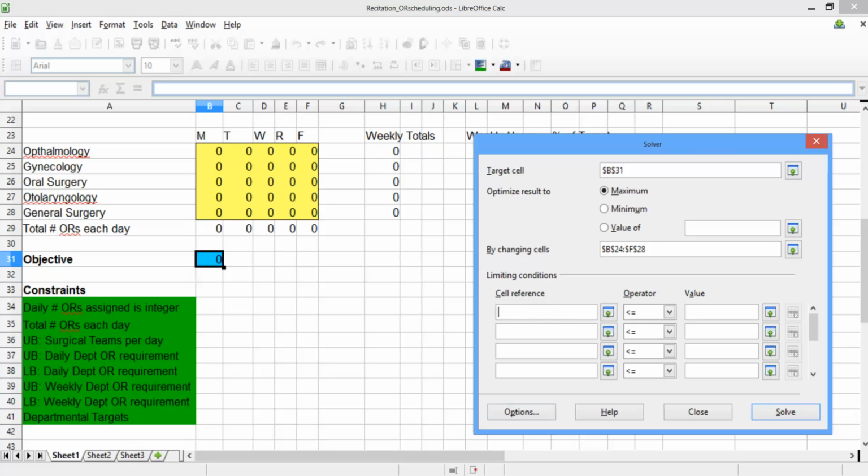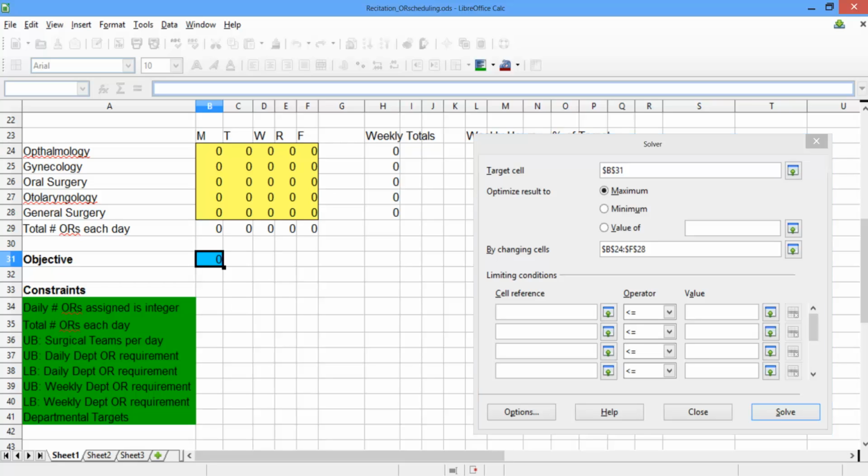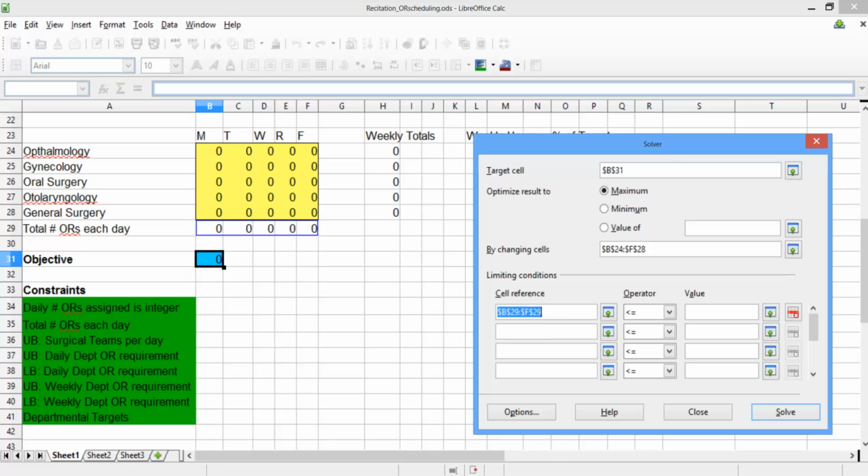So we've already taken care of this first constraint, that the daily number of operating rooms assigned is integer, and we've taken care of that with our options. So we'll go down to the next one, the total number of operating rooms each day. Remember that we can't assign more than 10. So we'll select this whole row, which has the total number of operating rooms assigned each day. And we'll say that each element in this row has to be less than or equal to 10.